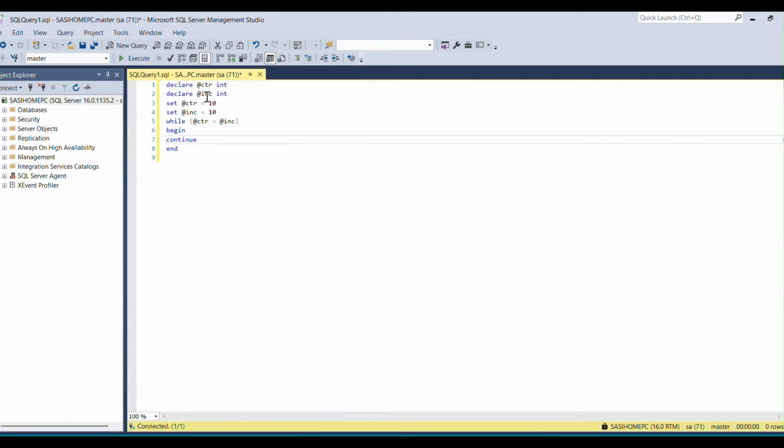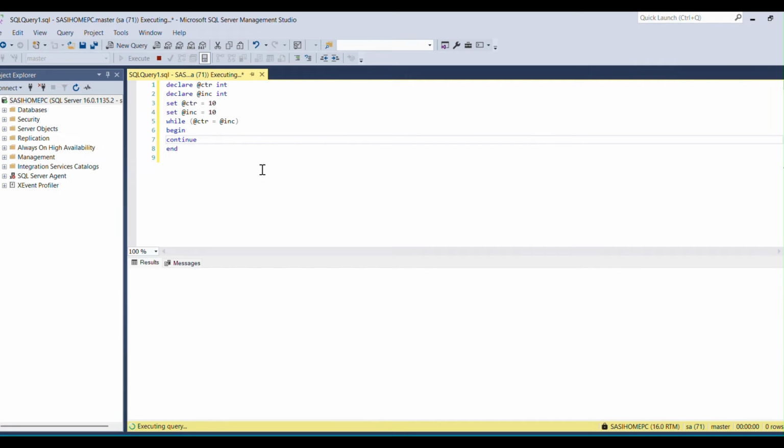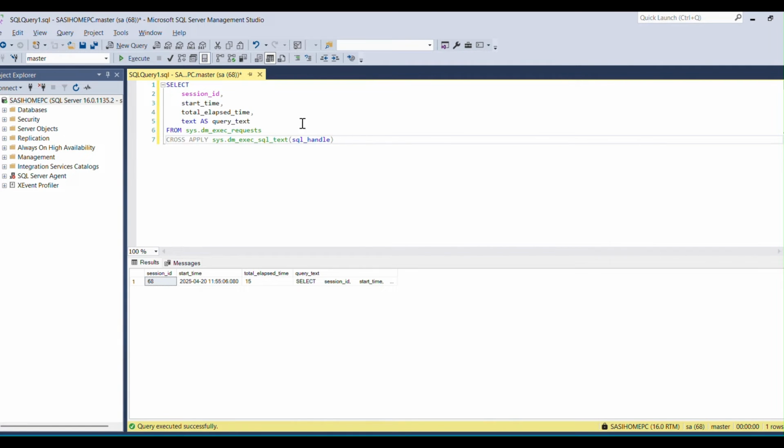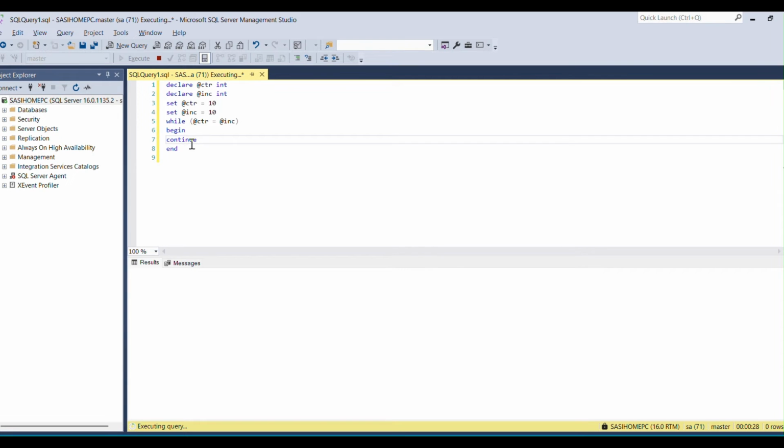But now if I run the infinite loop query in the other session, it goes into an infinite loop, causing a performance problem and using more CPU. Now to check the long running query, I can see a new session has been added, session 71. This is the block I just showed you, which is going into an infinite loop. Inside that WHILE block I use CONTINUE and the condition is true, so it will never end.